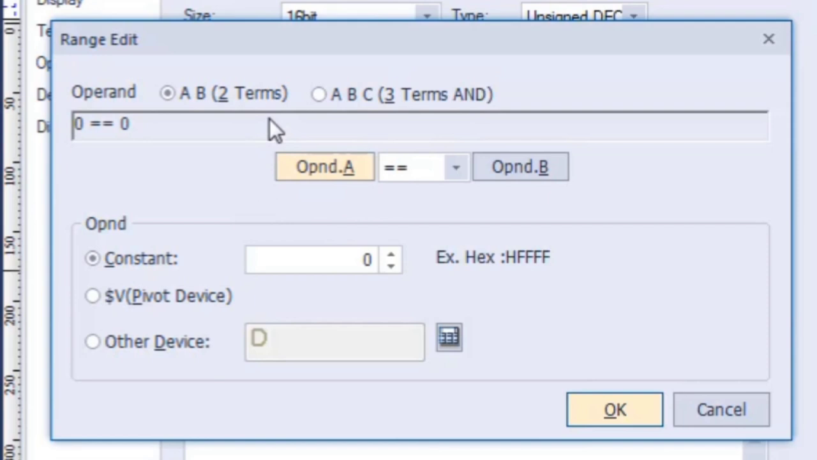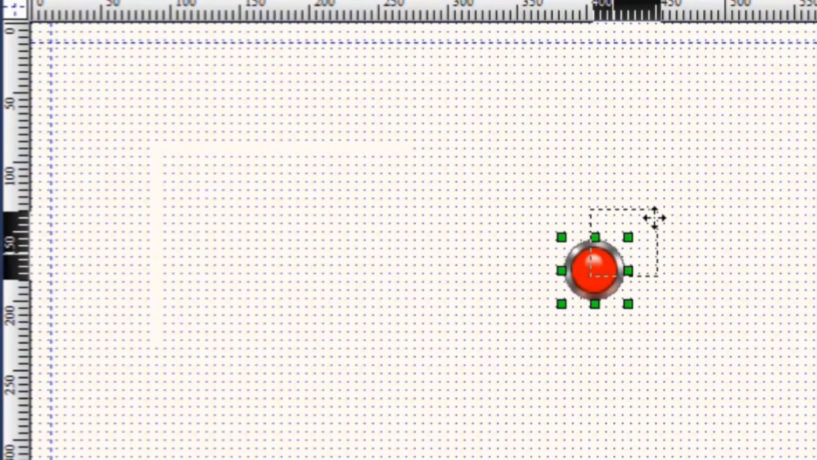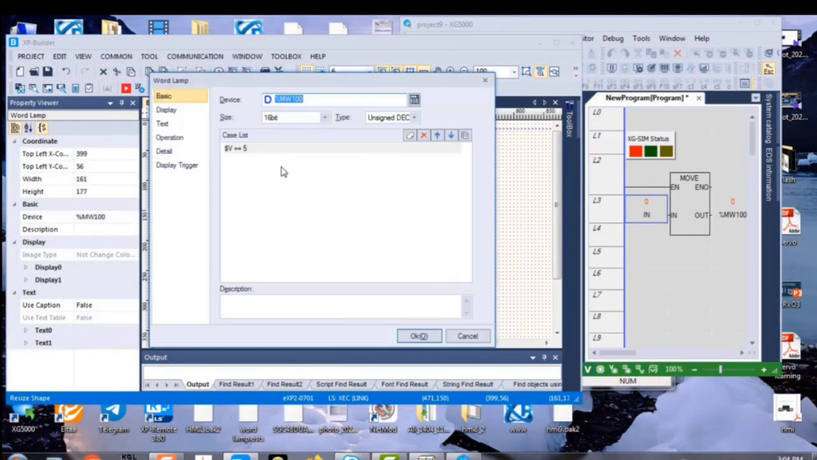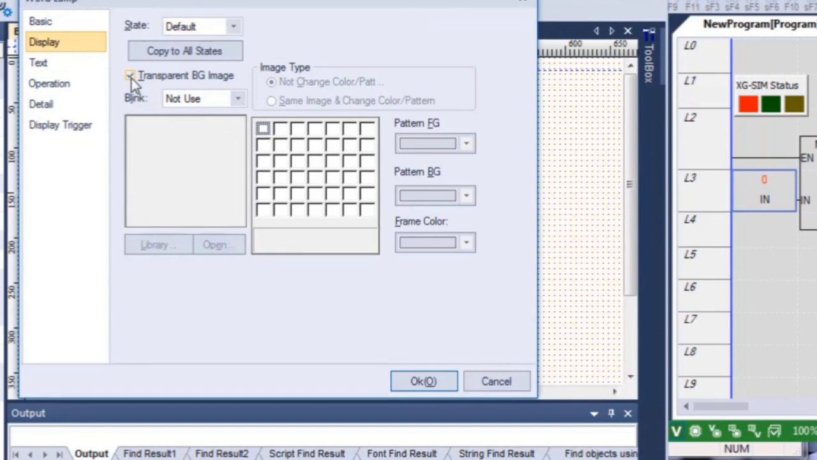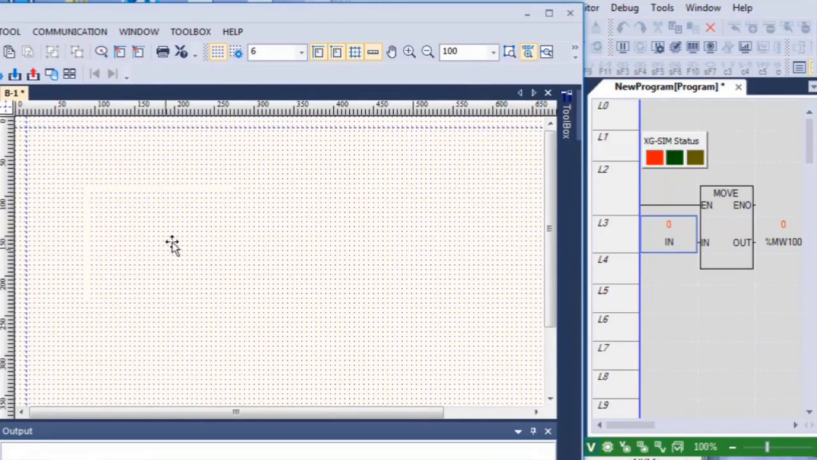Let's repeat the same A and B condition here one more time, this time with a different constant value. For example, let's say the value of A is equal to a constant value, for example, 5. If its value becomes 5, then my second word lamp should turn on. We can also set this up in the display section. If we check this box, it won't show this to me anymore. So now, here we have two word lamps. One of them is MW100 equal to 0. The other is MW100 equal to 5.